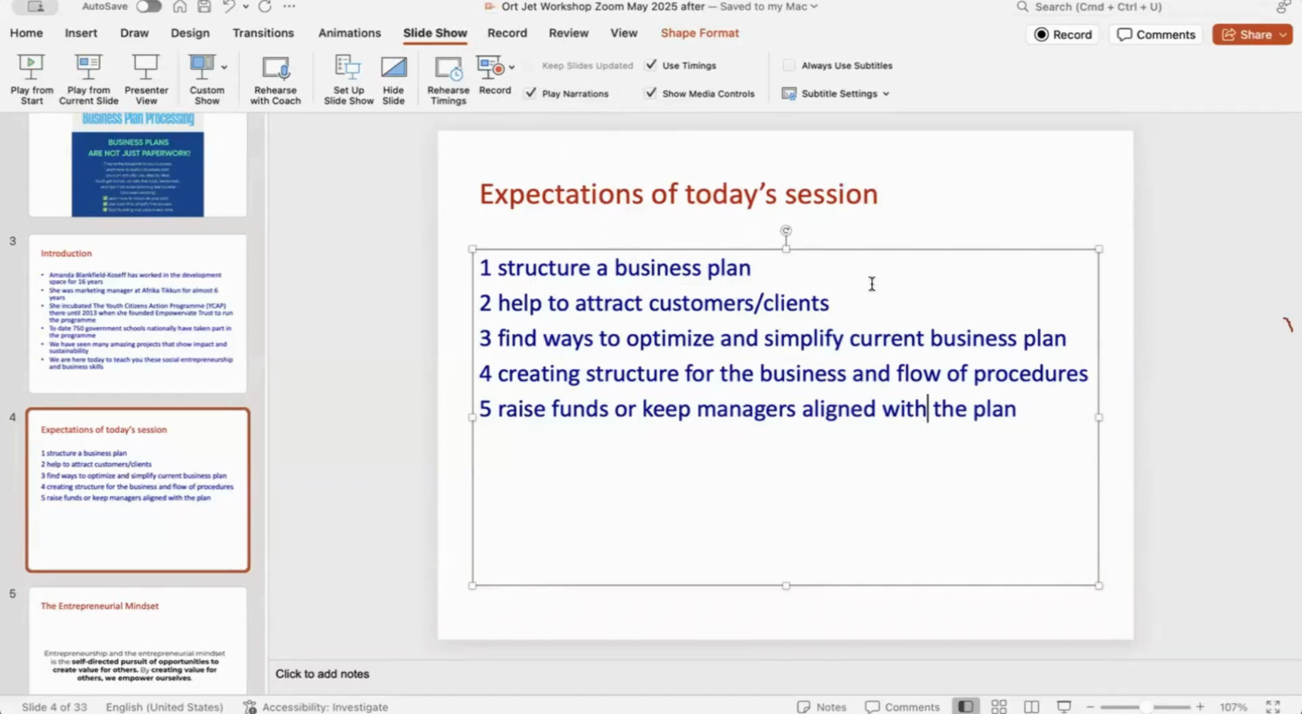Thank you. Then the next one is creating the structure and the flow of procedure. Obviously, we can't go into detail, but did it help in a certain way, especially the action plan and the management plan? Did that help to create a structure for the business and the flow of the procedures? It gives you some kind of idea where to start, which is the whole point of this. Where do we begin? Okay, great.